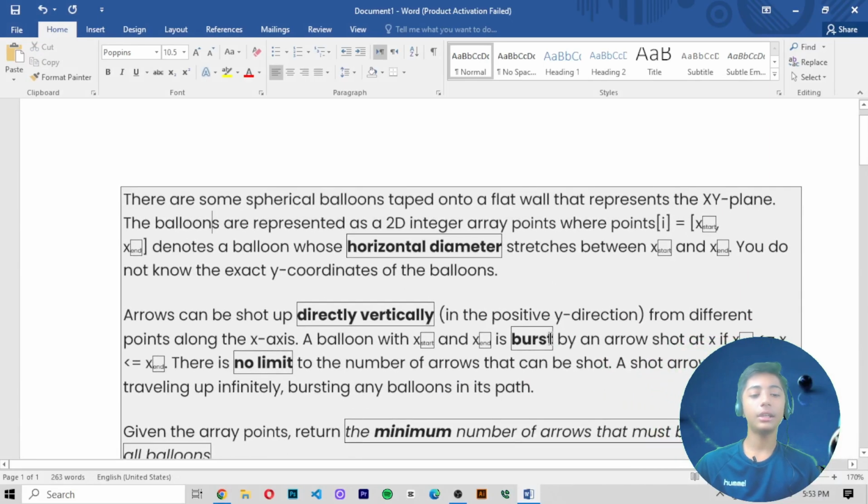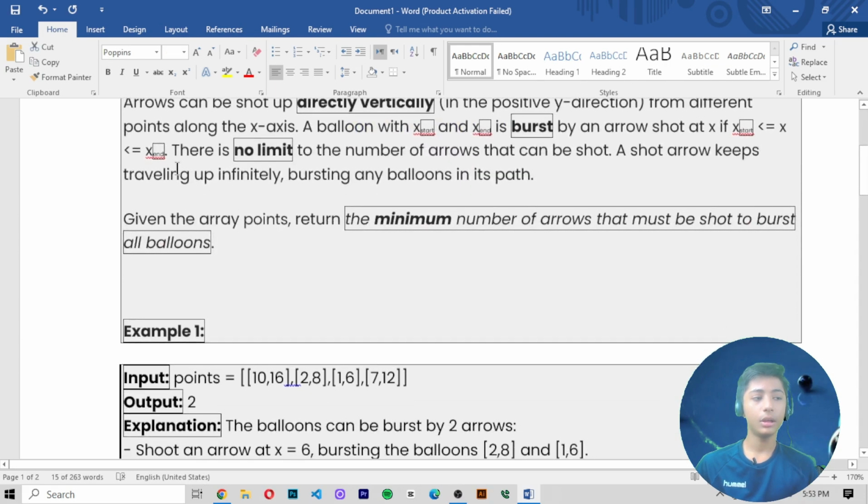It is saying there are some spherical balloons taped onto a flat wall that represents the XY plane. The balloons are represented as a 2D integer array points, where points[i] equals [x start, x end] denotes a balloon whose horizontal diameter stretches between x start and x end. You do not know the exact y coordinates of the balloons.